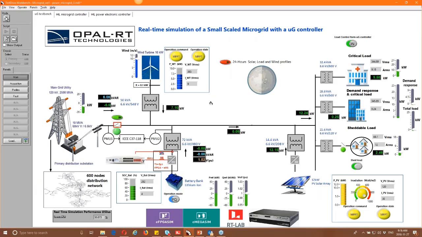in real time. This is a good panel that shows you how systems react to different impedances that you provide to the microgrid. But you could also automate this, and this shows a good example of how testing can be done. So, for example, this microgrid is part of a larger 600 node distribution network.